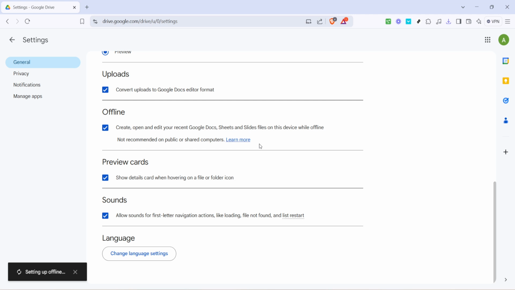If there are changes to apply, this may take a moment to configure as Google Drive prepares to sync your recent files with your device. On the other hand, if you wish to disable offline mode, simply uncheck this box. Disabling offline mode will mean that you'll need an internet connection to access and edit your files in Google Docs, Sheets and Slides. Please remember that offline mode stores only your recent files on your device, so any files you haven't worked on lately might not be available without an internet connection.